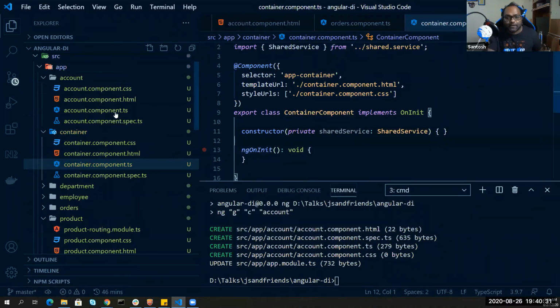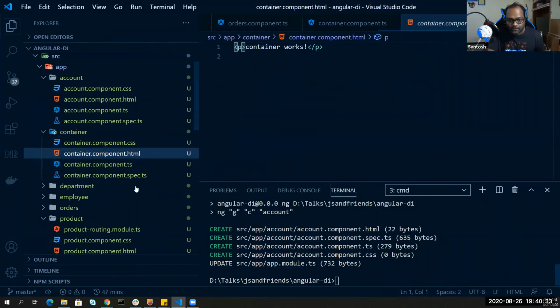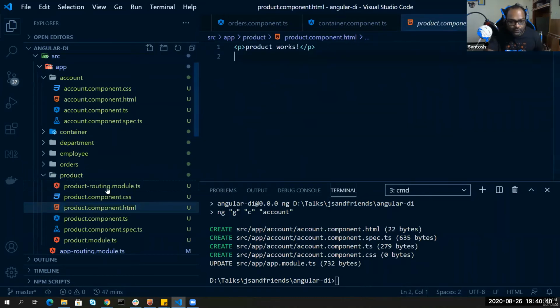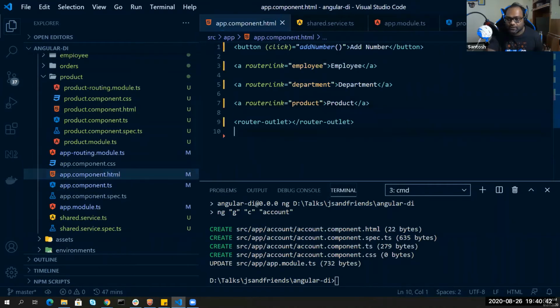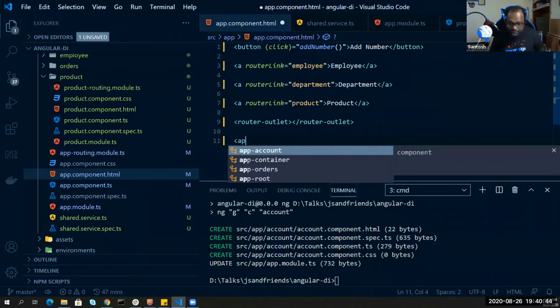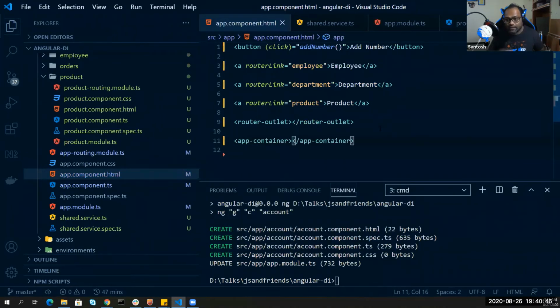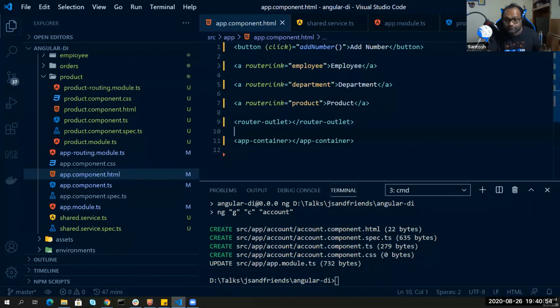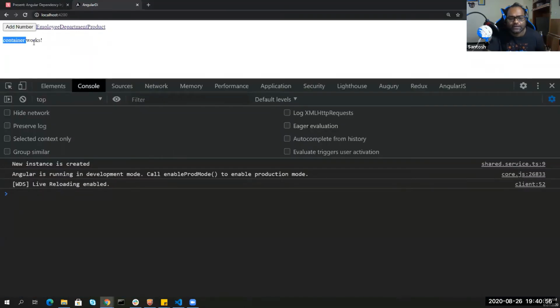Okay. So I'll use HTML. What is that? App component.html, and here I'll just use app container. I'll load the app container component basically, which will render the other two. Okay, so it says container works.